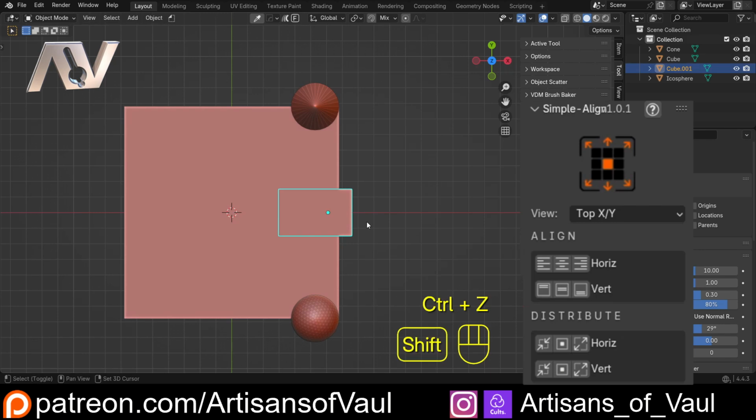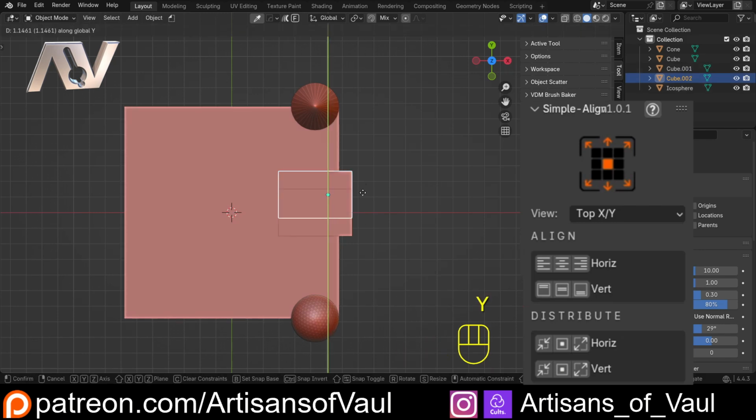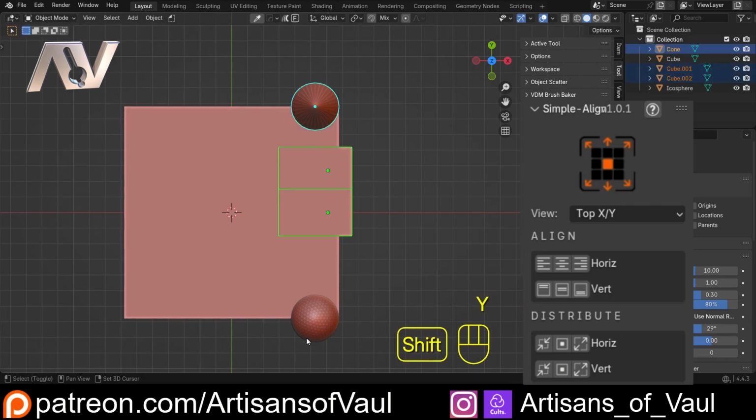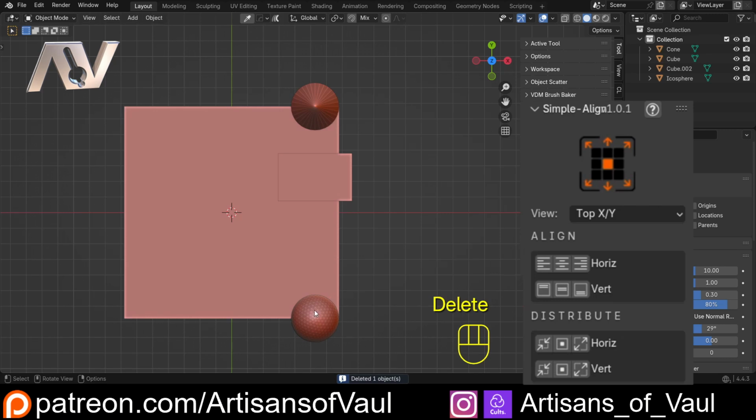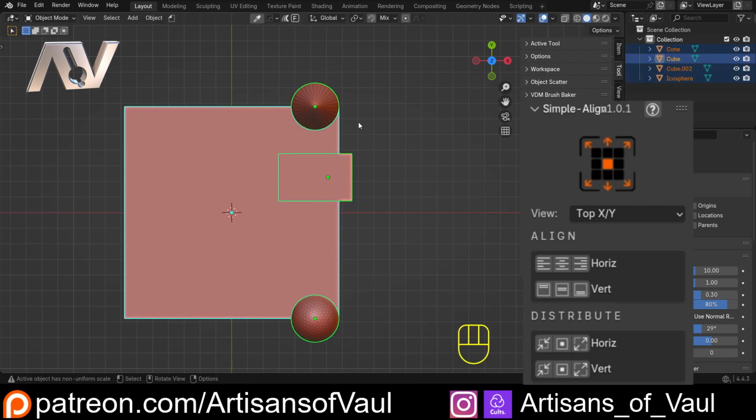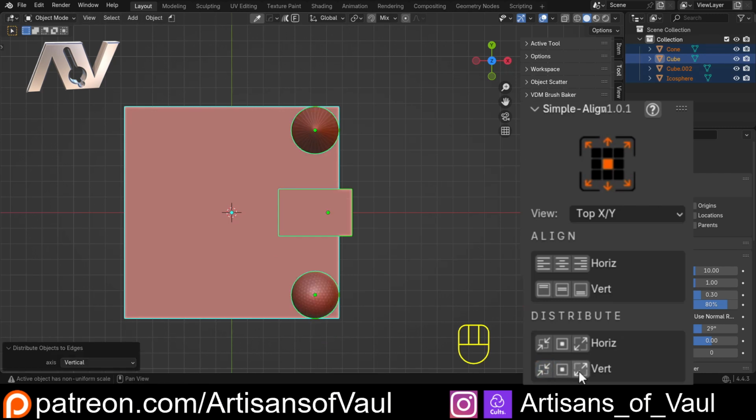So for example, I could just bring in another one here and just do exactly the same thing again, and we're going to get a good perfect distribution. So this makes this really quick and easy to modify. Let's just delete that out for a second. The other options that we've got is we can distribute things so that they're perfectly inside the bounding box of the active object, so just there, and perfectly outside the bounding box of the active object, so again there.